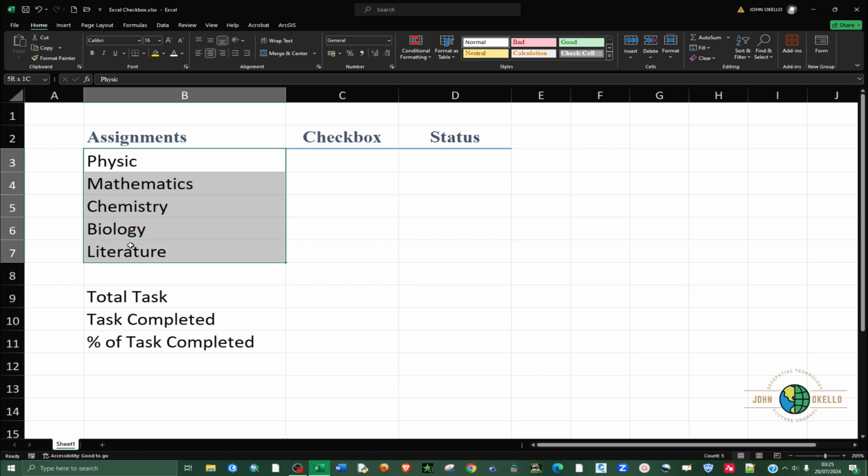So we have these five subjects. Maybe you are given in school that you need to do the assignments in these particular subjects. So we need to have a checkbox on this column here, so that when you click on it, it shows here that you have already done that particular assignment.